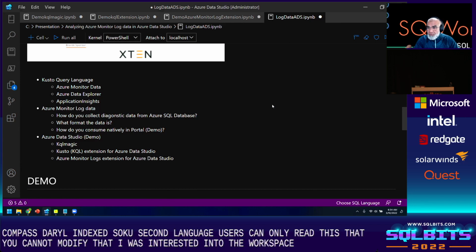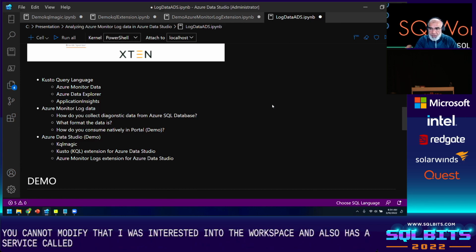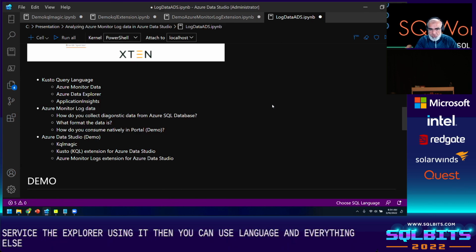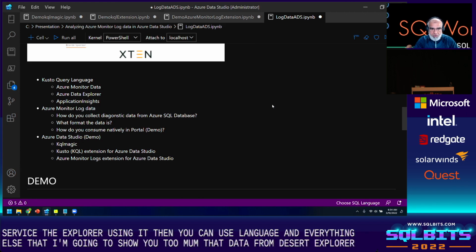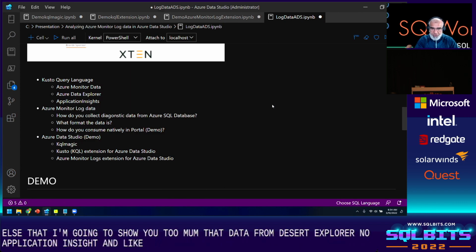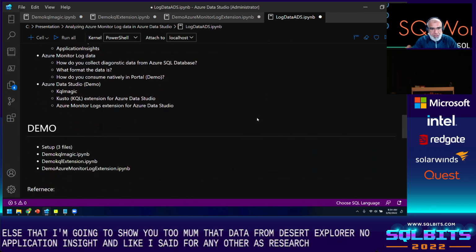Also, Microsoft actually has a built-in service called Azure Data Explorer. If some of you are using it, then you can use this Kusto Query language and everything else that I'm going to show you to mine that data from Azure Data Explorer. Now, this is also used for Application Insights, and like I said, for any other Azure resources.